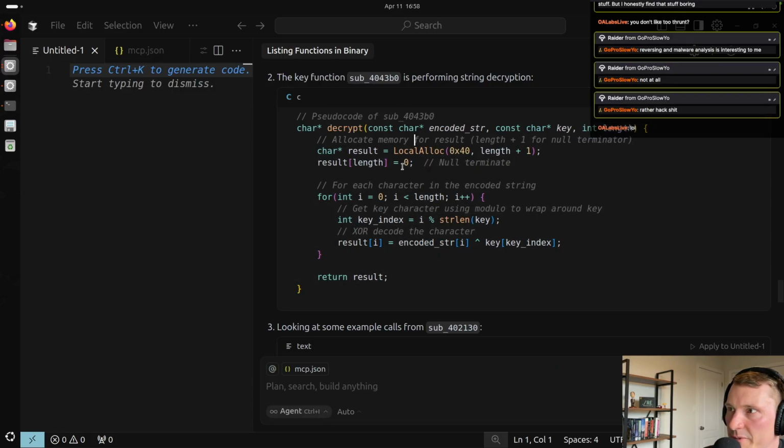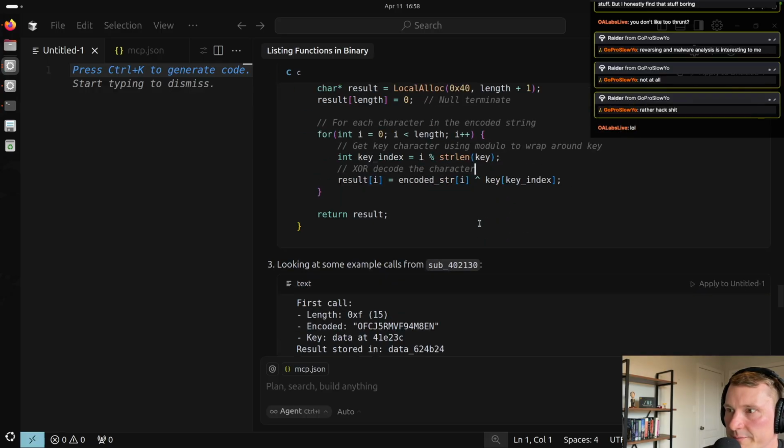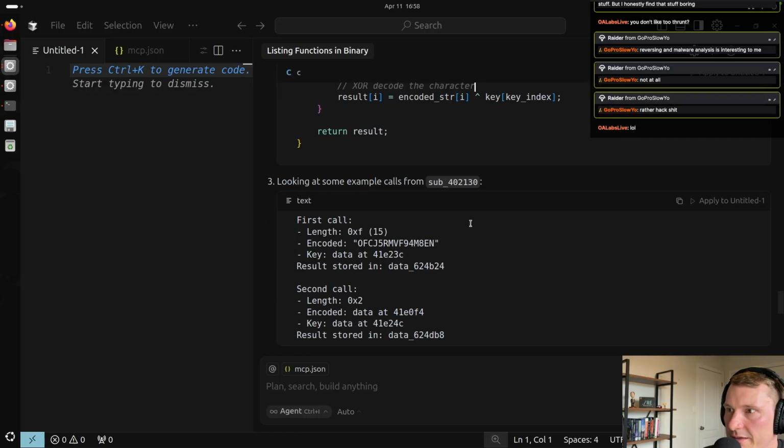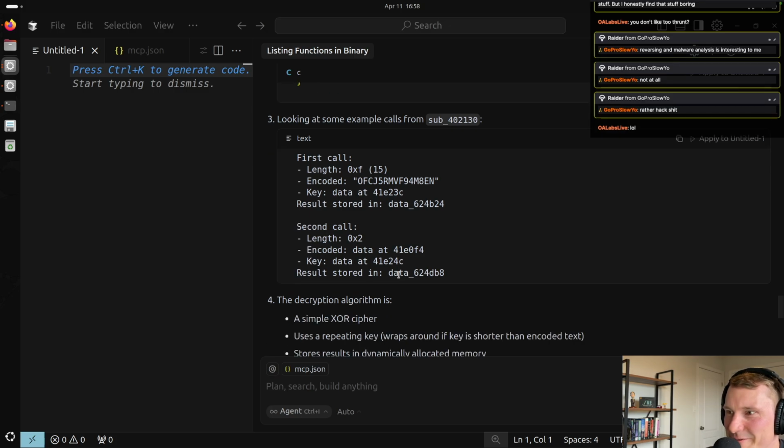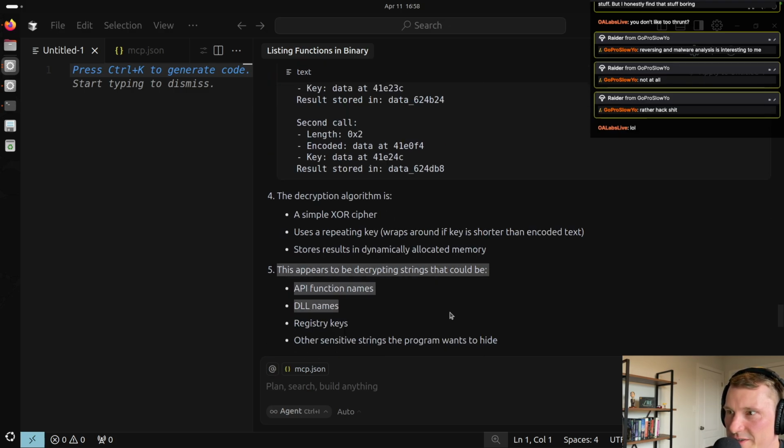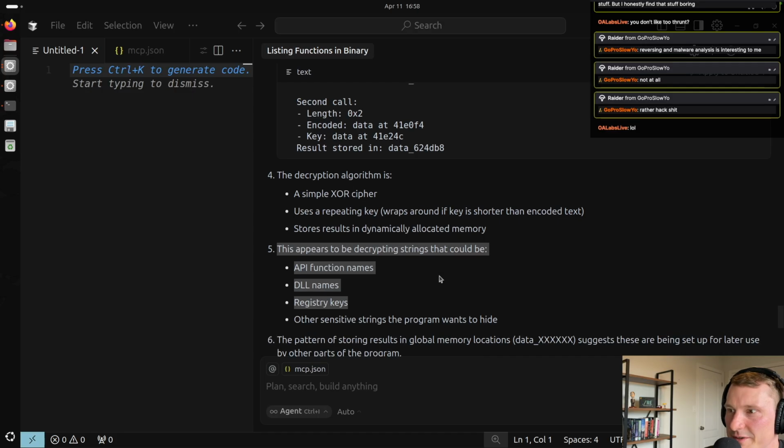So allocate memory for the result, have null byte termination, and then get the key character, and using modulo wrap around the key, XOR decode the character, and so on. Looking at an example call, I thought I was going to do the XOR for us, but this appears to be decrypting strings that could be API functions, DLL names, or registry keys.